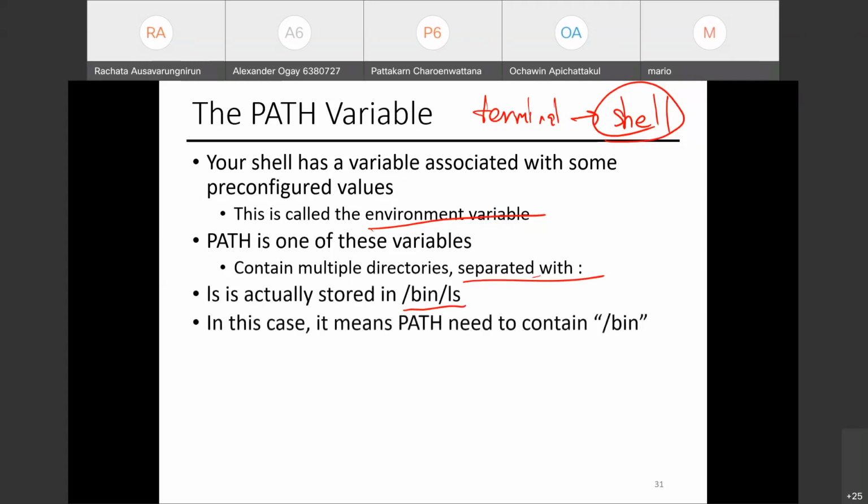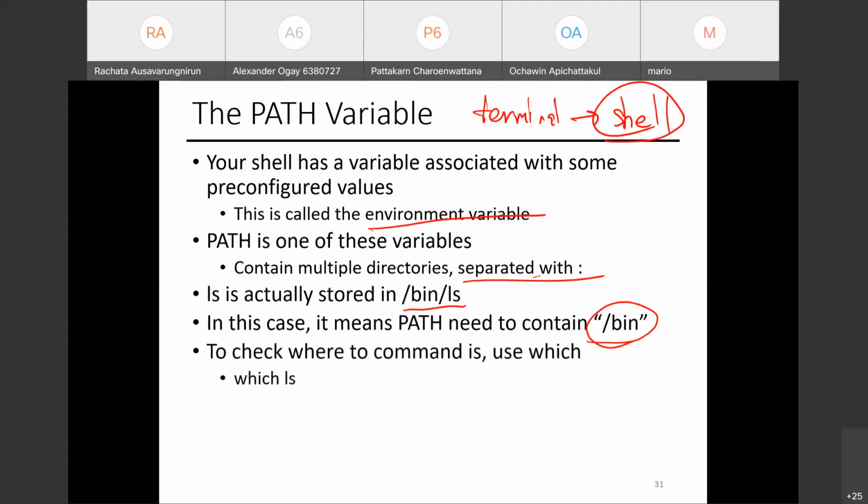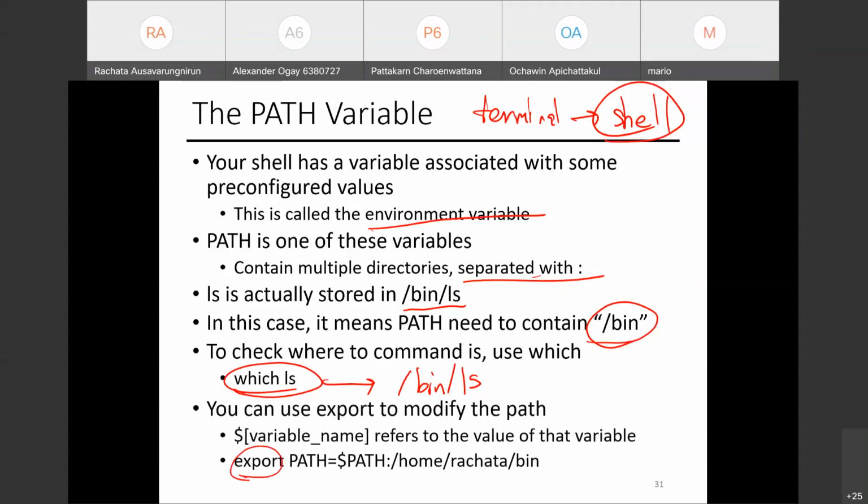So in this case, to be able to use the ls command without typing in slash bin slash ls every time, right? I need to make sure my path contains slash bin so that it searches this directory to find the ls command. And to check where the command is located, you can do which ls. So in this case, when you type in which ls, it would print slash bin slash ls. And when you install new programs, sometimes it doesn't update the path variable. So the way you do this is you can manually update by using the export command. Whenever you put a $ sign in front of a name, it means that I'm going to treat that value as a variable.